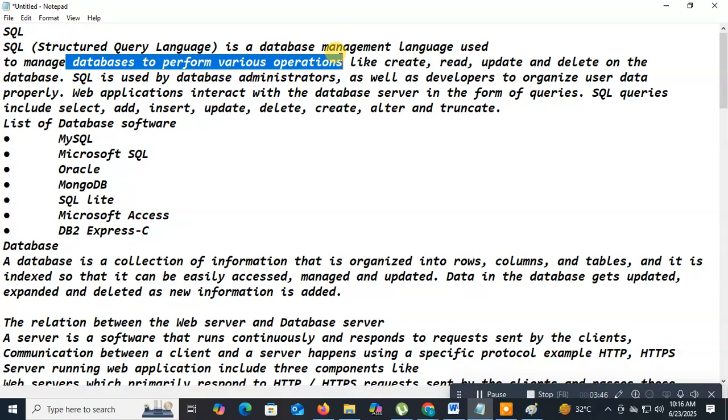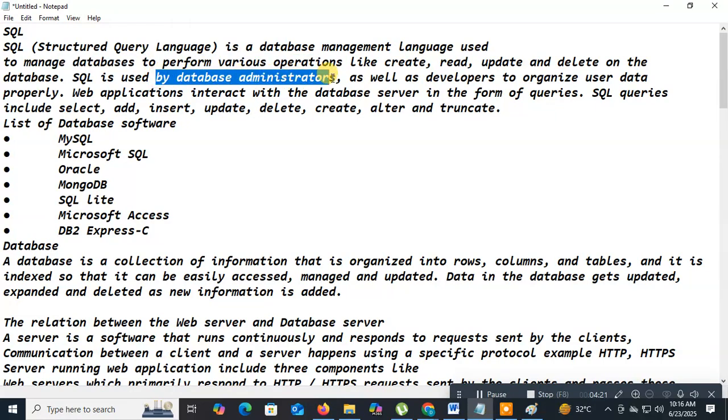Like Python, Java, .NET, C#, Ruby, multiple languages are there. Same here, SQL is also a language. But those are object-oriented procedural languages used to create applications. This language is the database language. The database language is SQL.